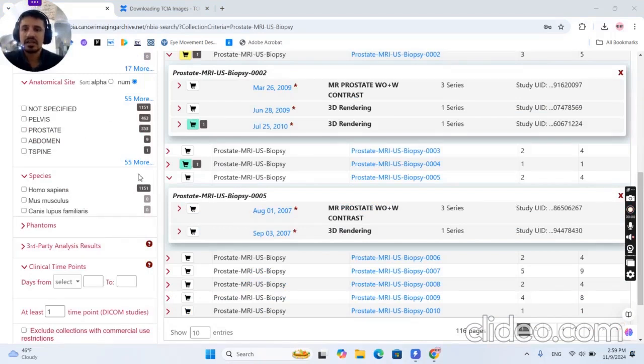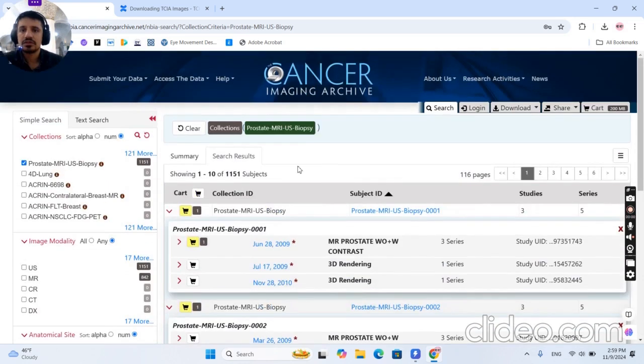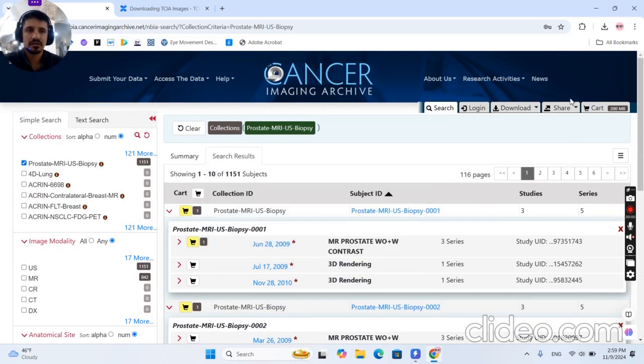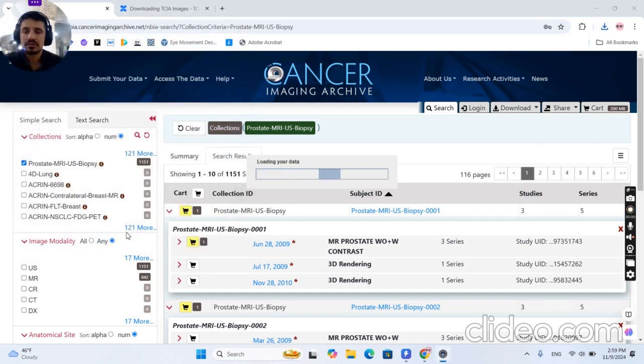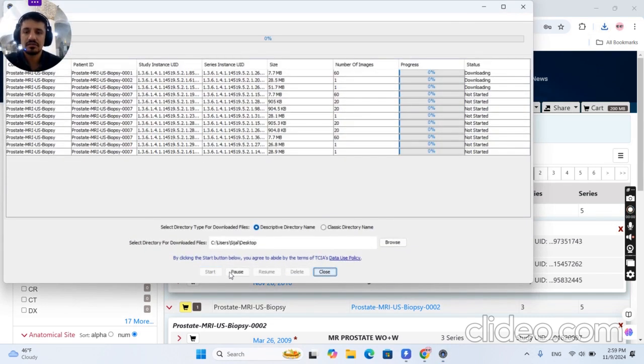And after you have selected the images you want, you should download them. Download cart, download, you see the manifest like before, and start to download them easily. But I don't need them.